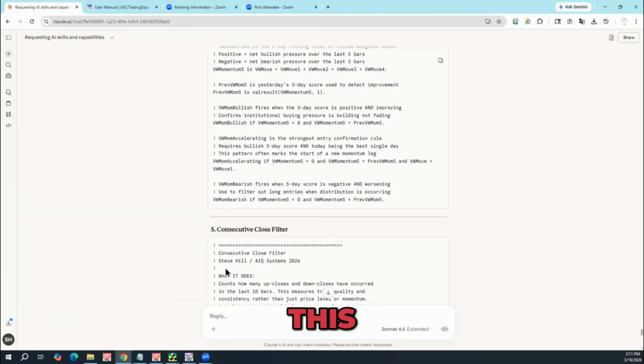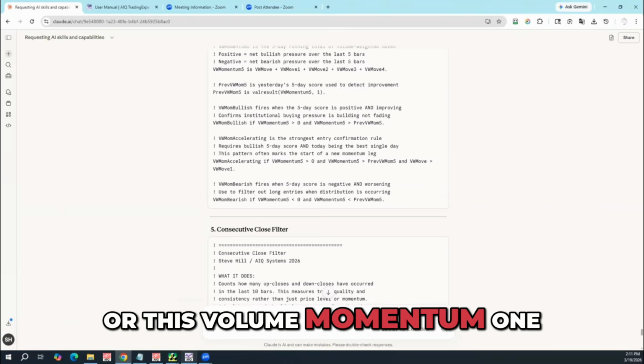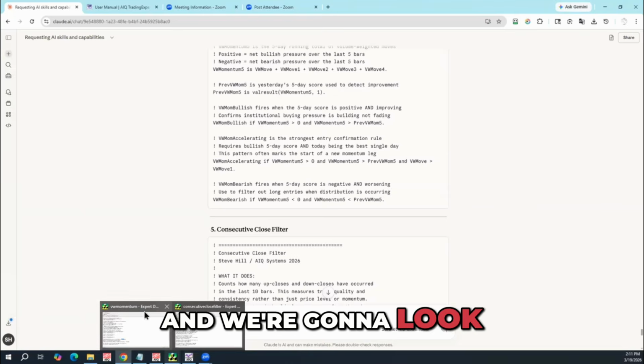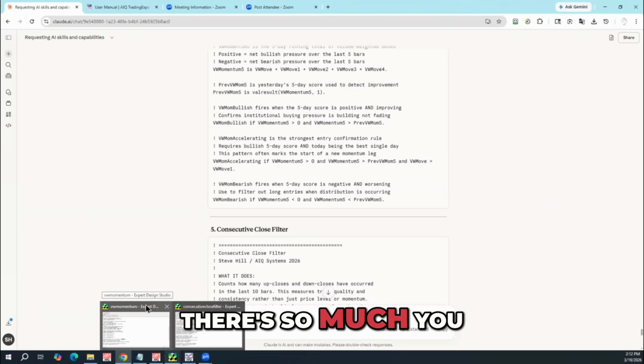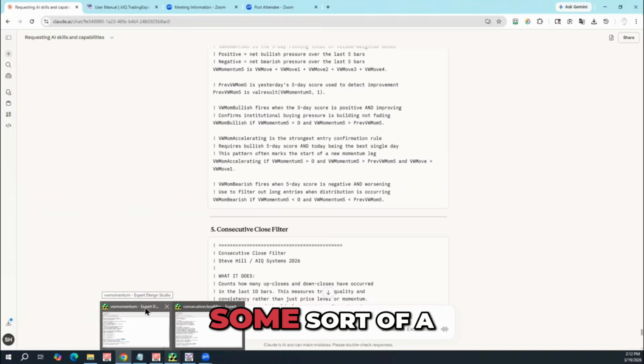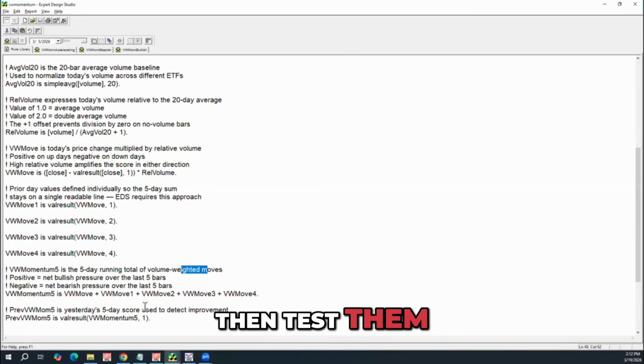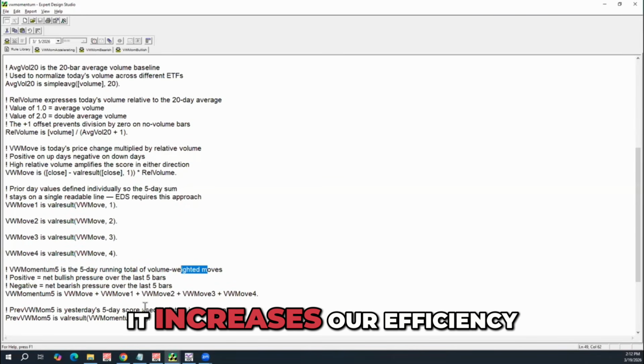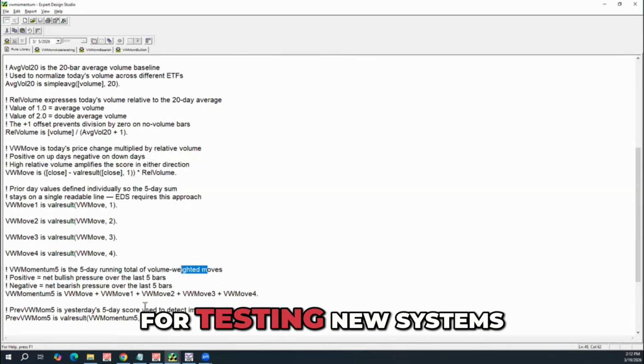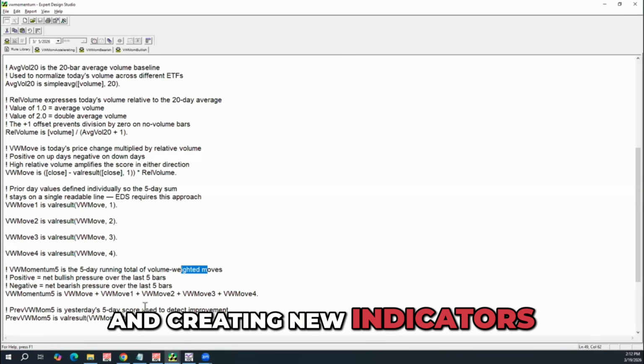So this fourth rule, the volume momentum one, is the first one, and we're going to look at 2 because there's so much you can do with this. I'm giving you a framework here. You can go out and do the same thing yourself, create as many strategies as you like and then test them. This is the great thing about it: it increases our efficiency for testing new systems and creating new indicators.